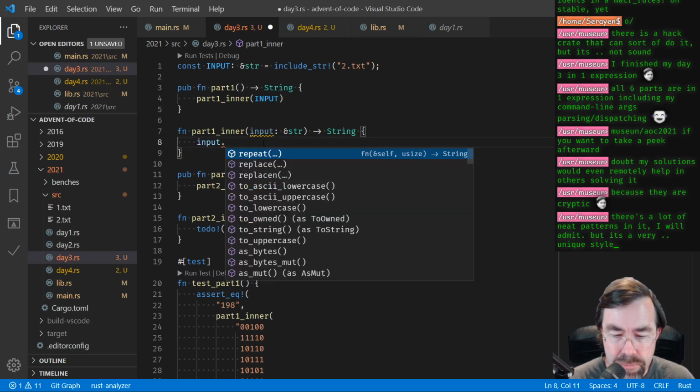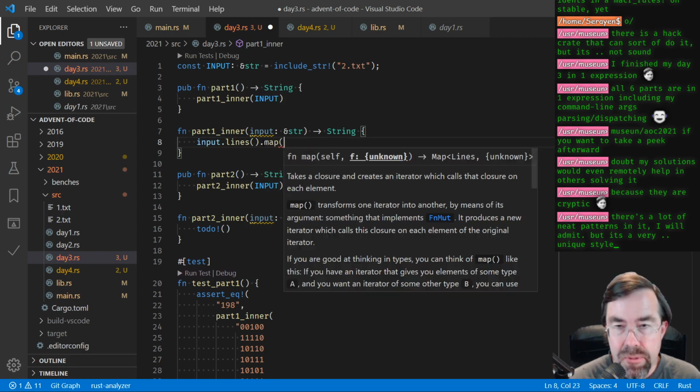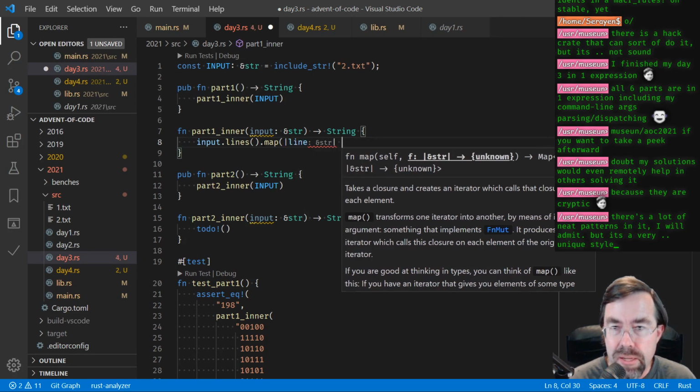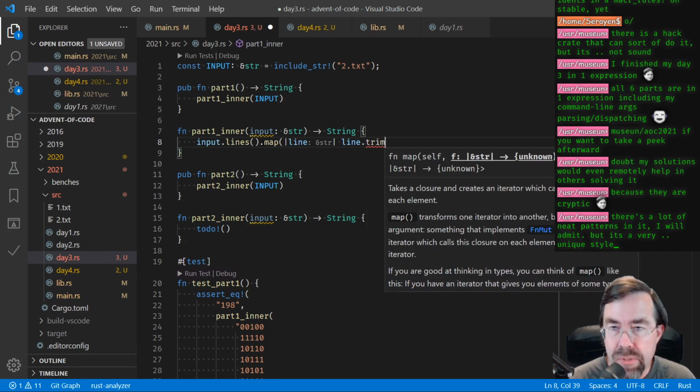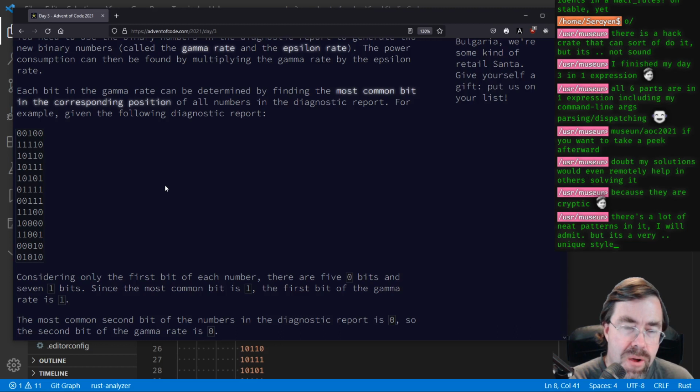So input dot lines dot map. I'm not going to be the most sophisticated because I'm a little tired today, but line dot trim, and what do I want from these lines? I think what I want to do is fold them and count the number of 1 bits, or count either zeros or ones for each bit position. So I'm going to end up with a vector. But first, I guess I will just do chars.